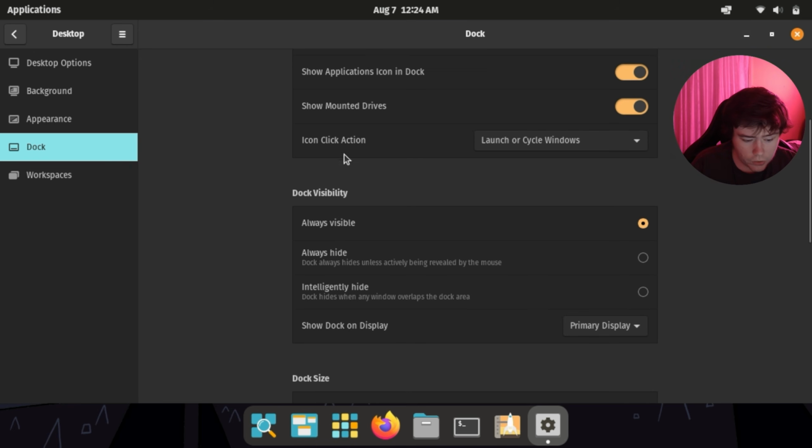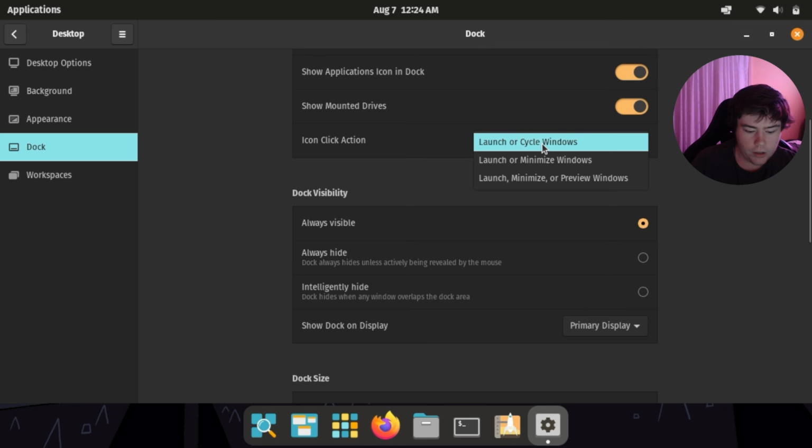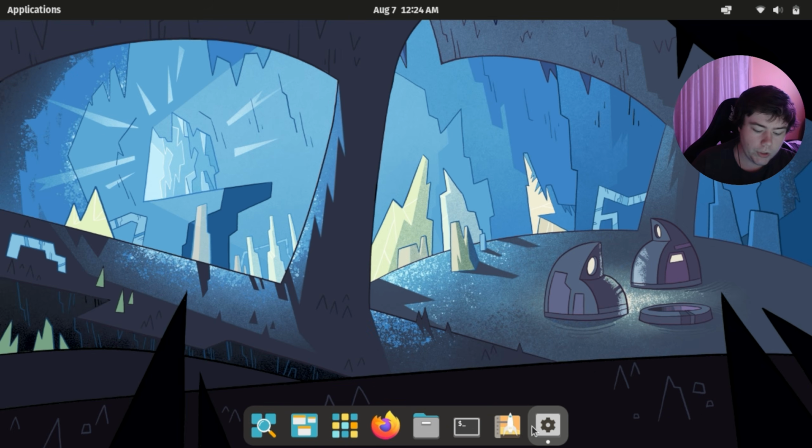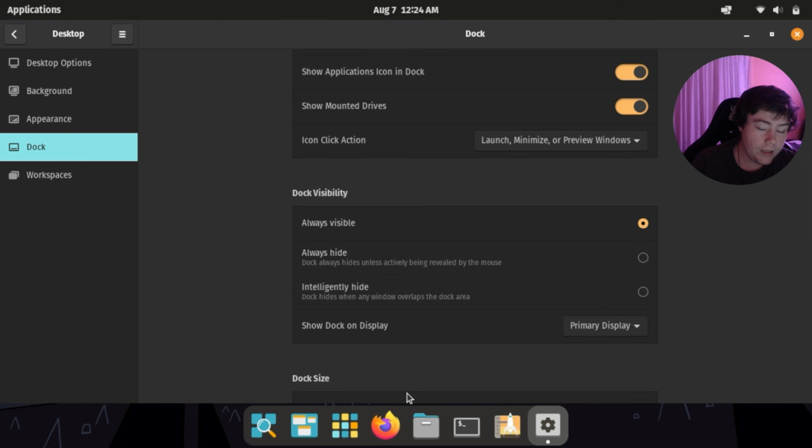Probably the other thing I would do is the icon click action. So when you click on an app, right now it's not doing anything, so we need to switch it to launch, minimize, or preview windows. So now if we click it, it will be minimized. If we click it again, it will be maximized. And if there's more than 2 windows, if you click it, you can actually preview the windows and then click on the window that you want to bring up. Something like Steam, for example, will usually bring up 2 or 3 windows, so that you can pick the window to launch.